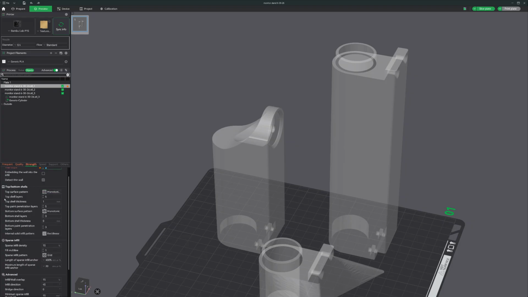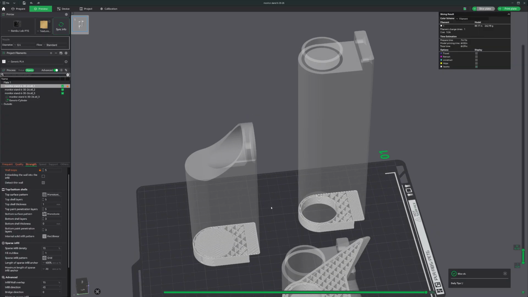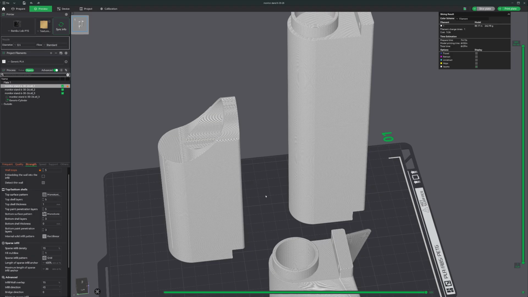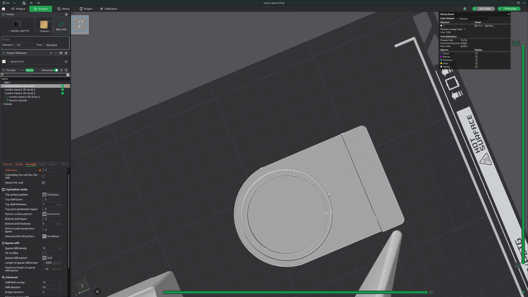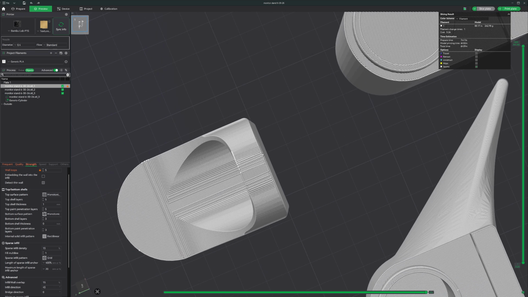Okay. Let's talk about this top surface pattern for a minute. If we do a preview here, and we go back to the very top of our model here on the side, we notice that this pattern at the top goes in a certain direction, all the way across on all the tops of the models. That's what this setting changes. Changing these doesn't really change the strength of your part very much. They will change the top surface finish.